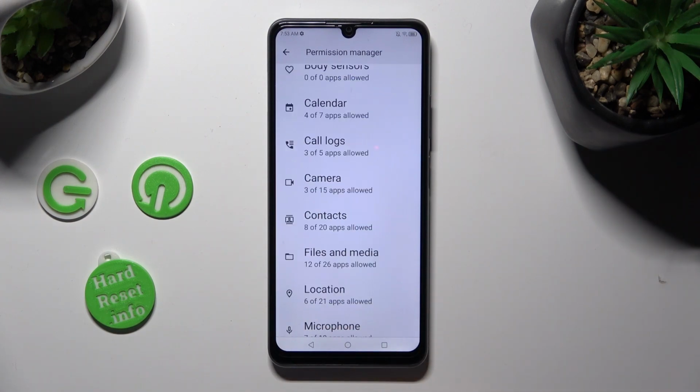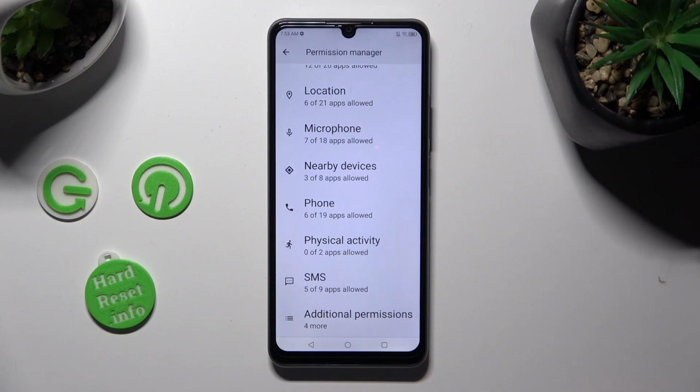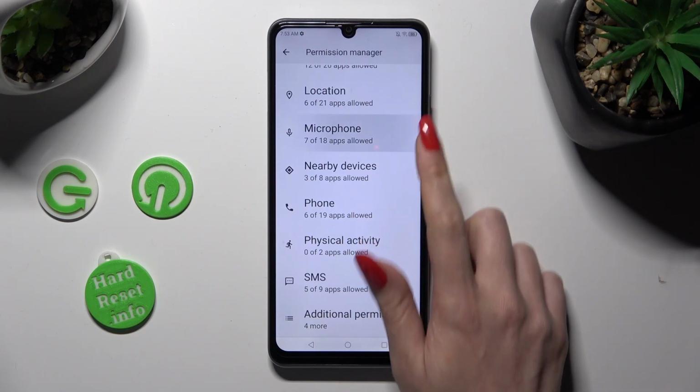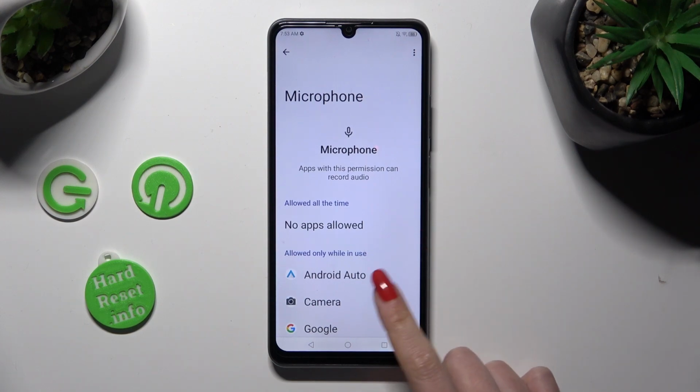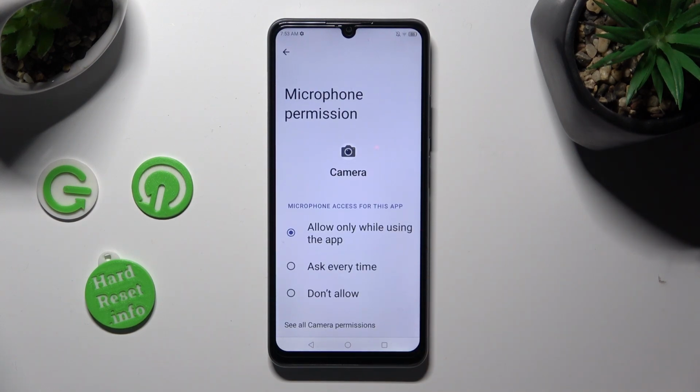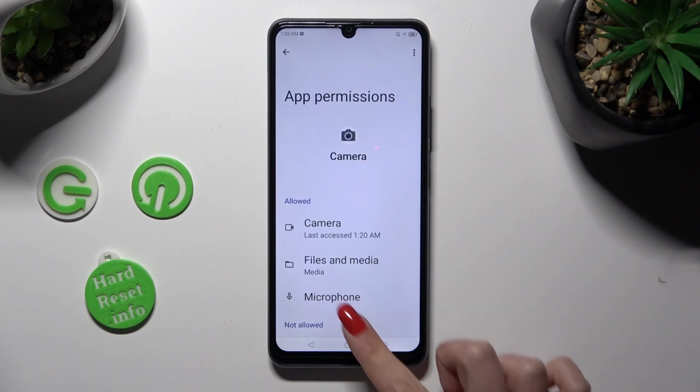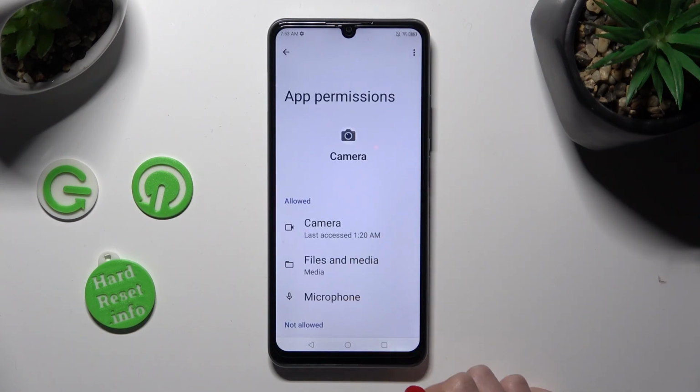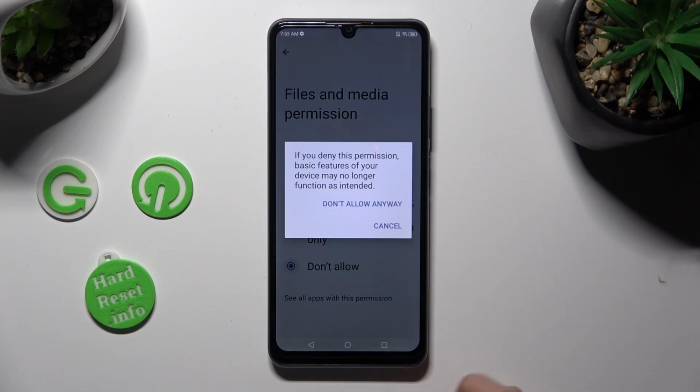But you can always tap on any feature and then look for an app that you wish to manage, like microphone, to access my camera. Now, instead of picking one of those options, click on See All Camera Permissions. Then manage all of them only for this app from here.